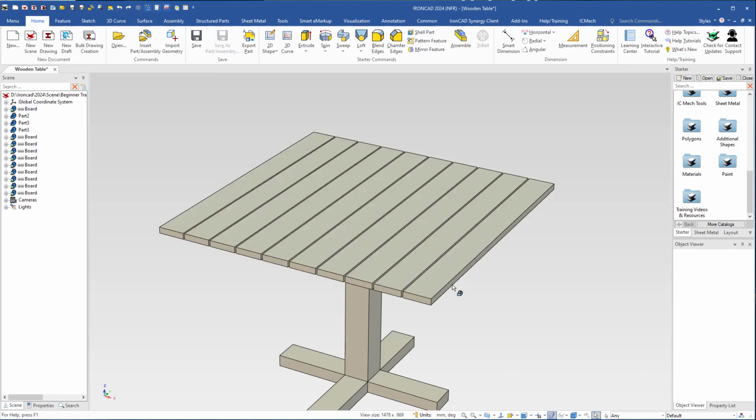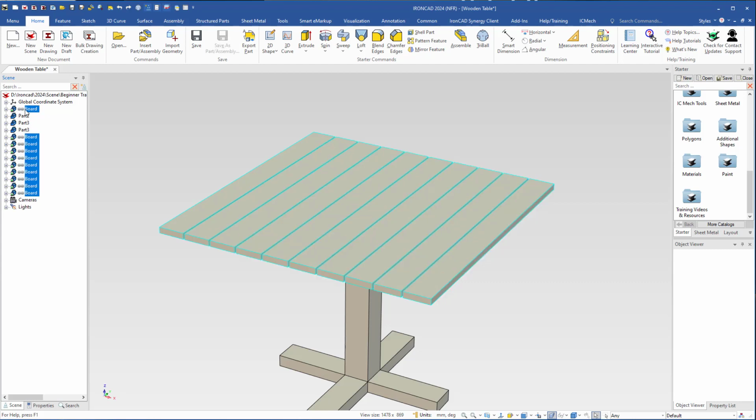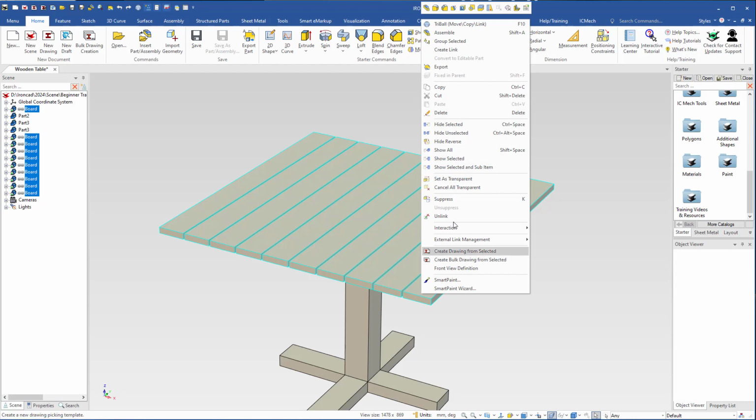So in this case, if I want to move the tabletop, it would be best if I made an assembly of these boards. So to make an assembly of all boards, you can select them. I will select them here in the scene browser. Select the first one there, and then shift select that one and control select the first one up there. Now you can right click here in the scene browser, but I will right click here to show the menu, and up here you have assemble, or you can also use shift A.